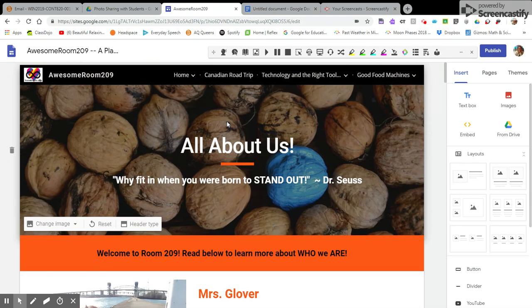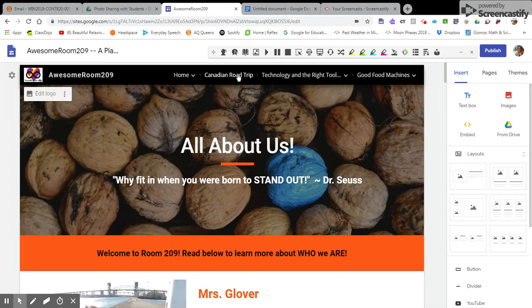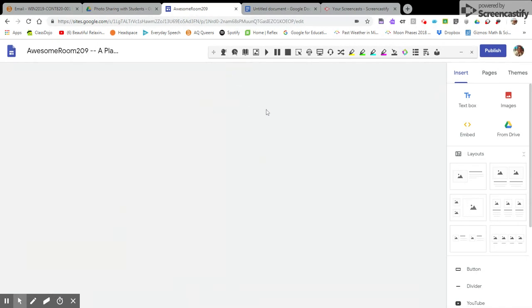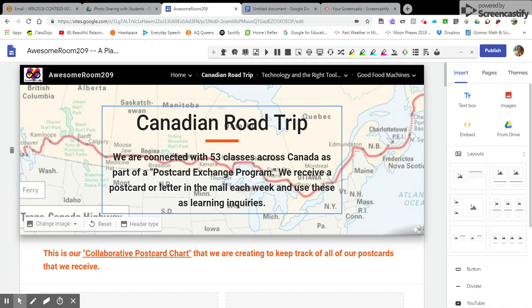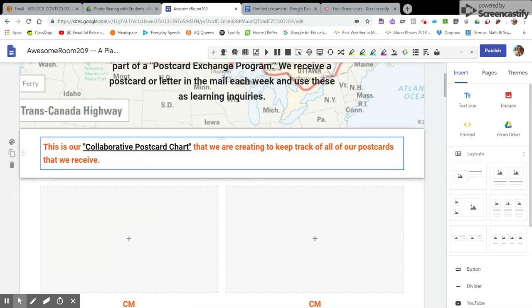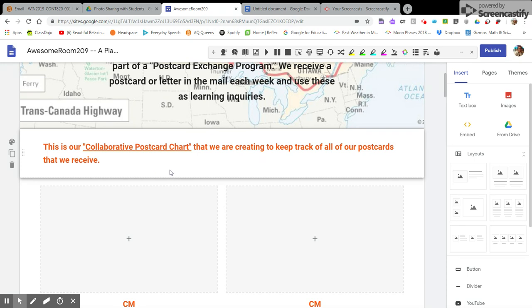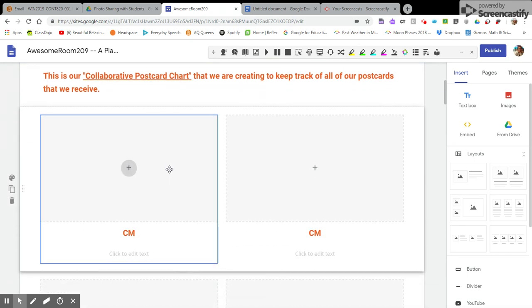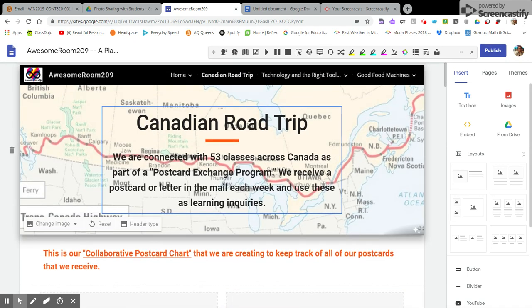Let's go back up to the page here. In our class, we're doing a Canadian road trip. We haven't really inputted our information yet. That's one of our big projects that's coming up. We are part of a postcard exchange program. We do have a chart that's a shared Google Doc that the kids are inputting information from the different postcards that we're receiving. And coming up, the students are going to be asked to pick 2 postcards and do some further inquiry learning around it, and then showcase their learning on this website.